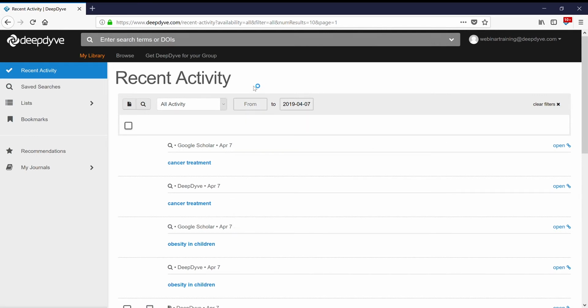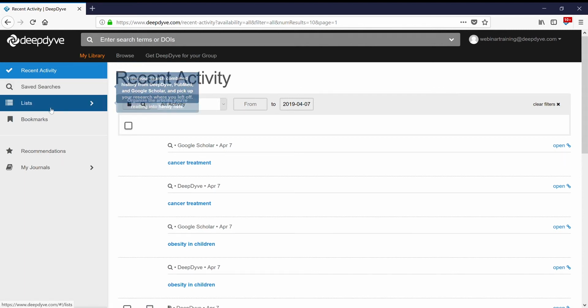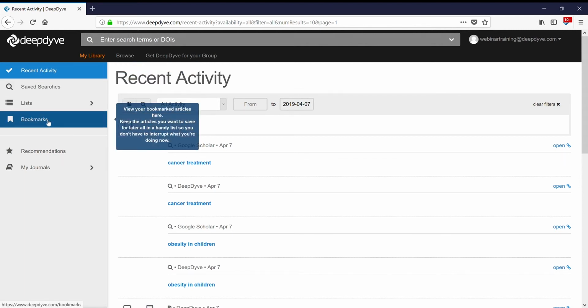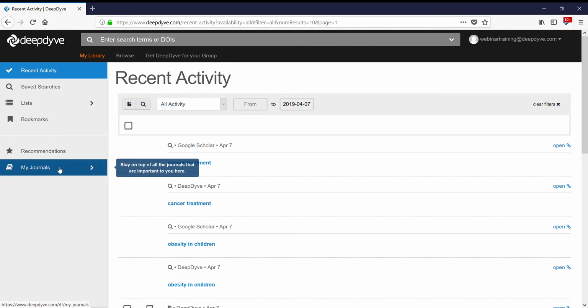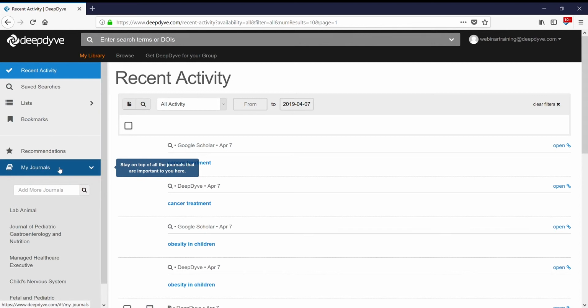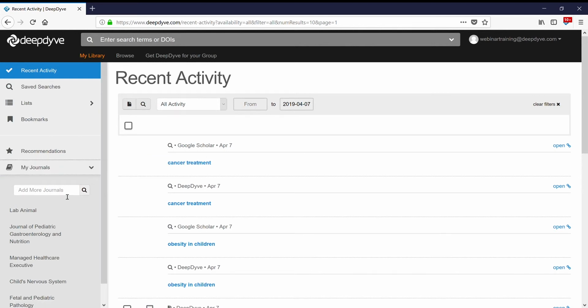On the library page, users can also see their saved searches, any project list that may have been created, bookmarked articles for future reference, recommendations based on reading history, and we can also follow journals and be notified when new content is added to DeepDyve. To do this, we can search for journals in the Add More Journals search bar, or we can add journals from our search results page as well as from viewed articles.